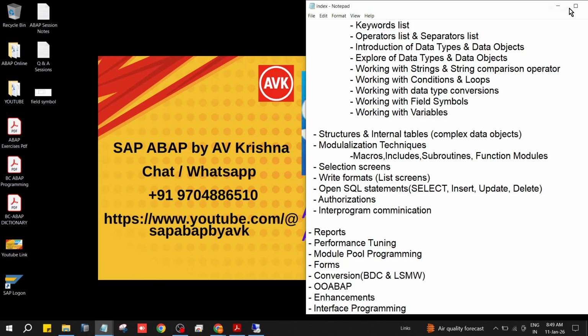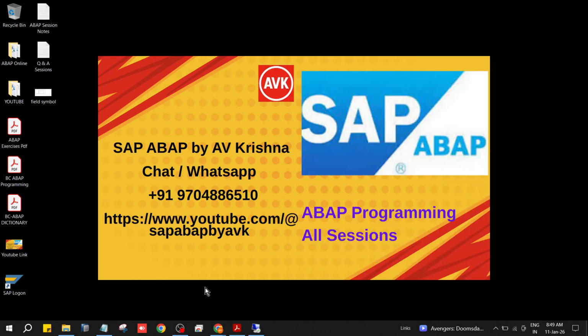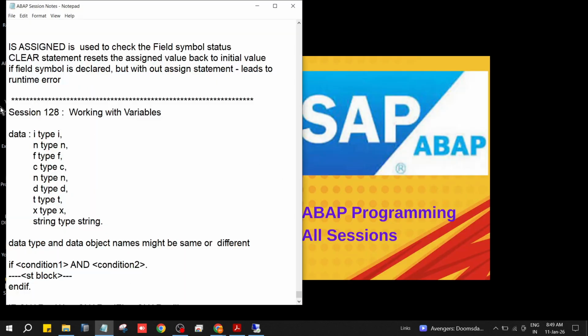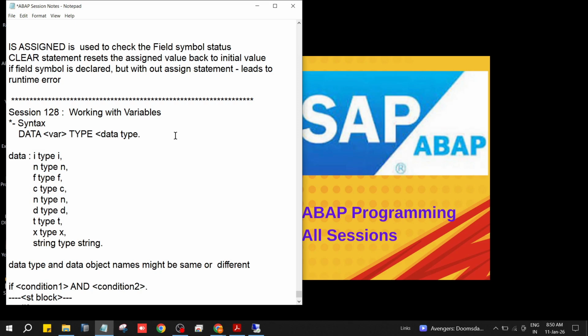I'm minimizing or closing this index, so let's come back to working with variables. The fundamental syntax, you remember it: DATA is the keyword, followed by the variable name, the TYPE keyword, followed by the data type. So this variable is a data object, with length, without length, already introduced.